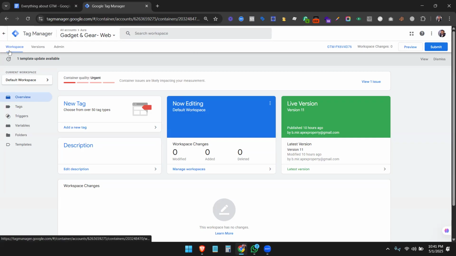On the left, you'd see the workspace, version, and admin. On the right of the top navigation bar, there is this container ID, and these are the workspace changes, preview, and submit. I'll be explaining all these terms one by one. I'm just saying how you can explain these or how you can instruct the client to do things themselves while you are live. So workspace basically is the place where you do all the work.